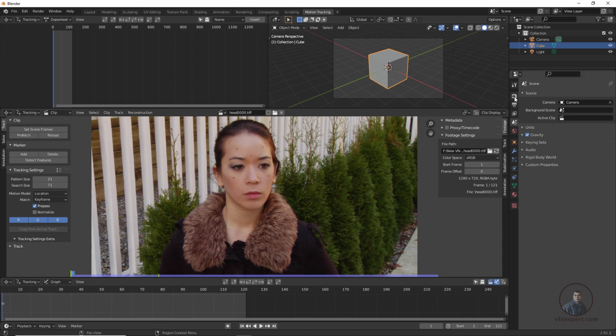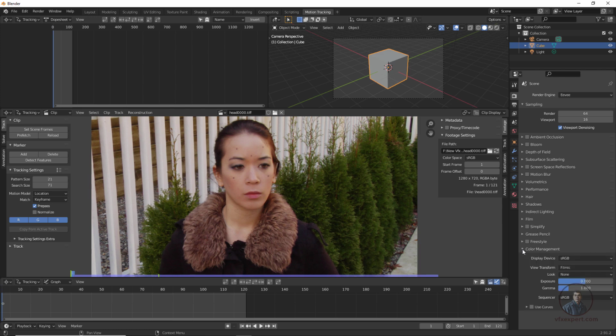First we have to click on render properties. Then downside in color management, in view transform we have to select Standard. It will show you your original footage. Otherwise by default it will apply the Filmic color space. So simply we have to select Standard in view transform.